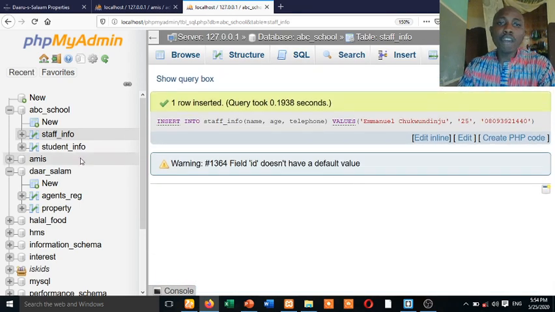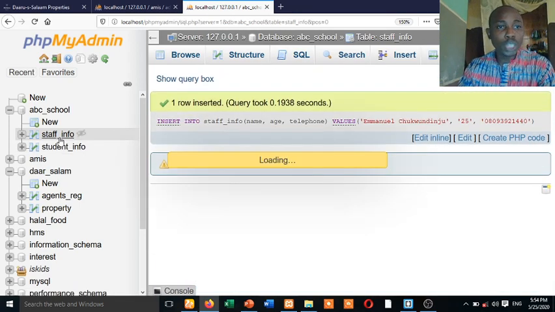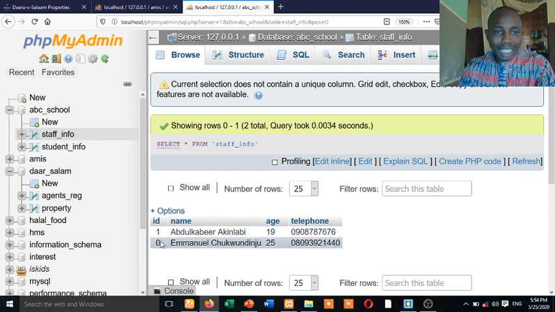how many data have we inserted? Staff information, we have inserted 2. You can see that there is no value inside this ID for this one. So now what am I going to do? Let's leave this for now. I'm going to use this video to treat only insert statements. Then the second video will be for select statements.